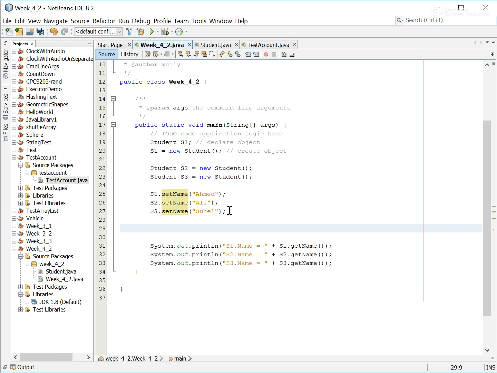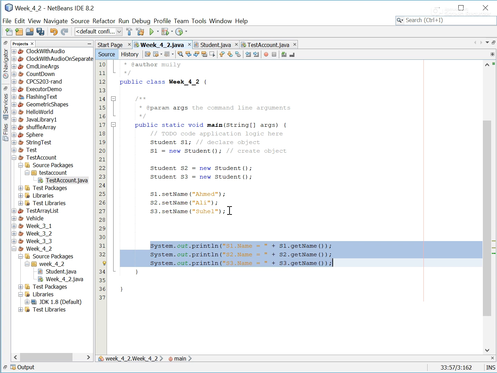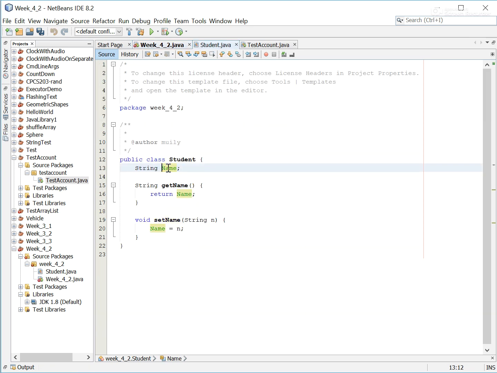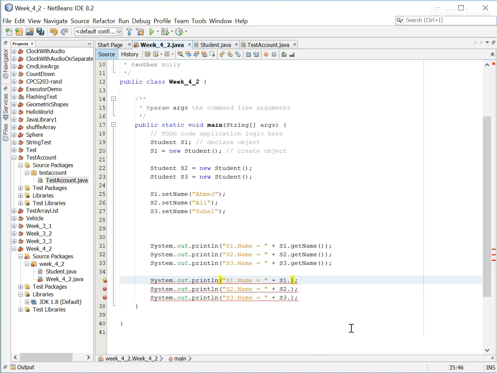However, it is also possible to access member variables in a different way. Let me show you what I mean. Let me print out the values of the name variables over here, but do it slightly differently. Check this out.